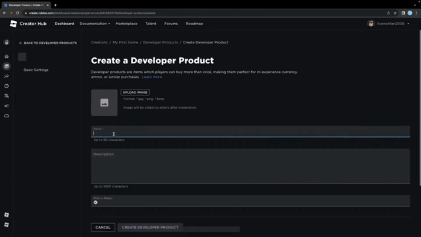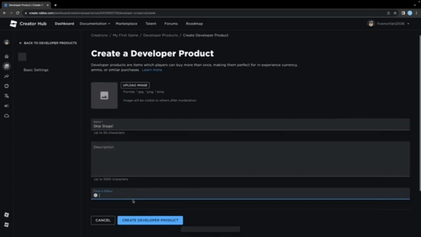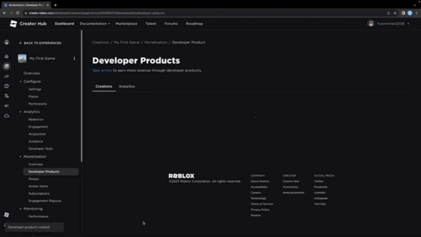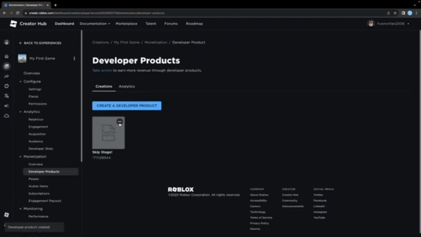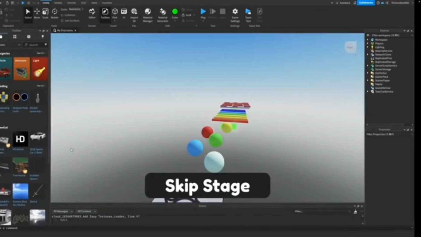Next, go ahead and give it a name. We're going to call this skip stage, and go ahead and set how much Robux it should cost. I'm going to set mine to be 20 Robux. Really cheap, but don't make it too expensive, otherwise people won't buy it. Then click create developer product. Okay, next, what you can do is go ahead and click these three dots and click copy asset ID. You're going to need to do this for this step. So click that, and now let's head back to Roblox Studio.